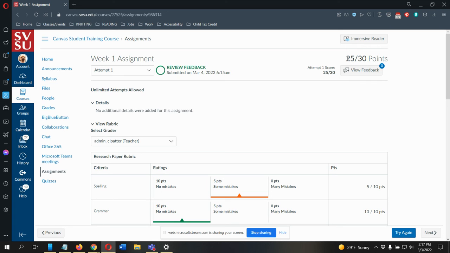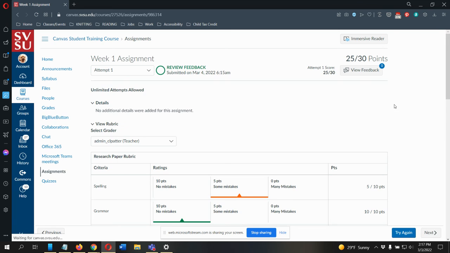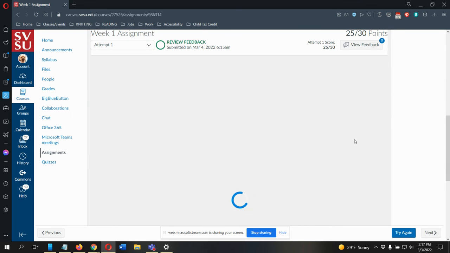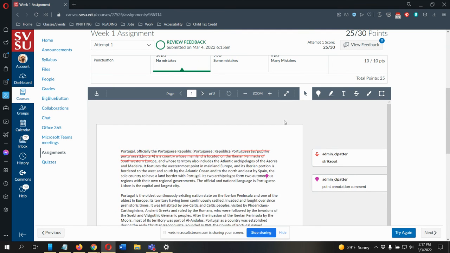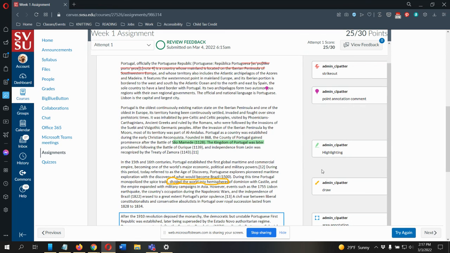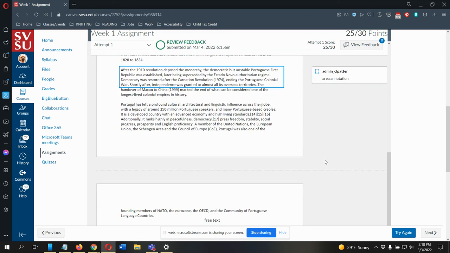So here at the top, they can see they have 25 out of 30. If I scroll down here, you can see the rubric. My paper would not load, so let me try that again. All right, and now that this paper has loaded, here the students can see all of those annotations you added. That way they can see all of the details right on the paper that you added.